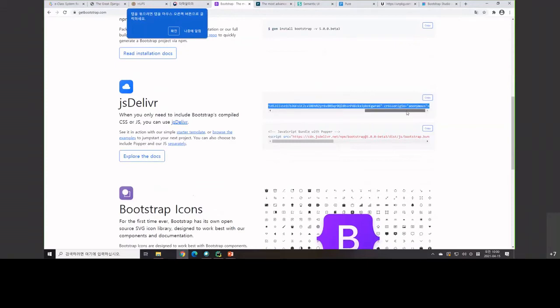This CDN is the content delivery network. With a content delivery network, you can just put this link, and then you can get all the resources for your user interface. Bootstrap now uses this JS deliver to connect to the Bootstrap file. Okay? But I'm still using the old one. So we will see this one later.